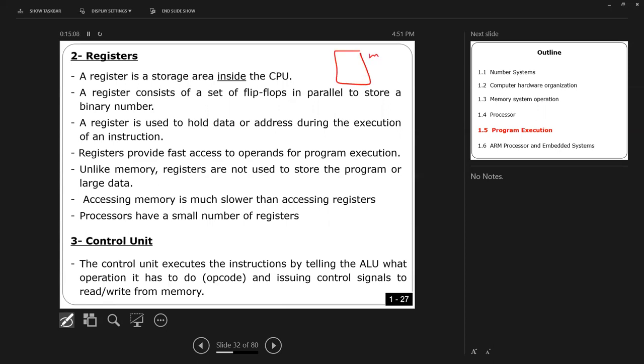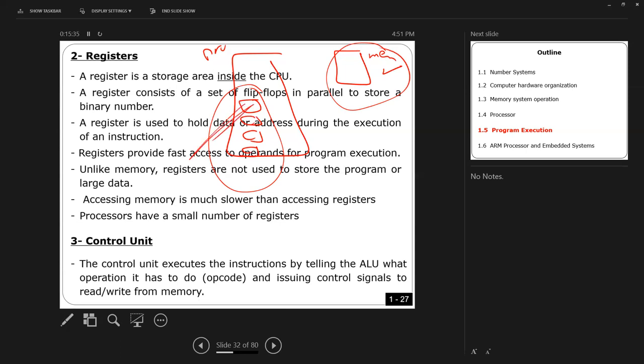Memory is a storage unit, that's true. Inside the processor, we have another storage unit, which we call registers. We have a number of registers. So registers are a storage unit, and memory is also a storage unit, but there is a big difference between them. I'm going to tell you. Number one, reading or writing registers is much, much faster than reading or writing memory. So it's much faster than reading or writing to a memory location.